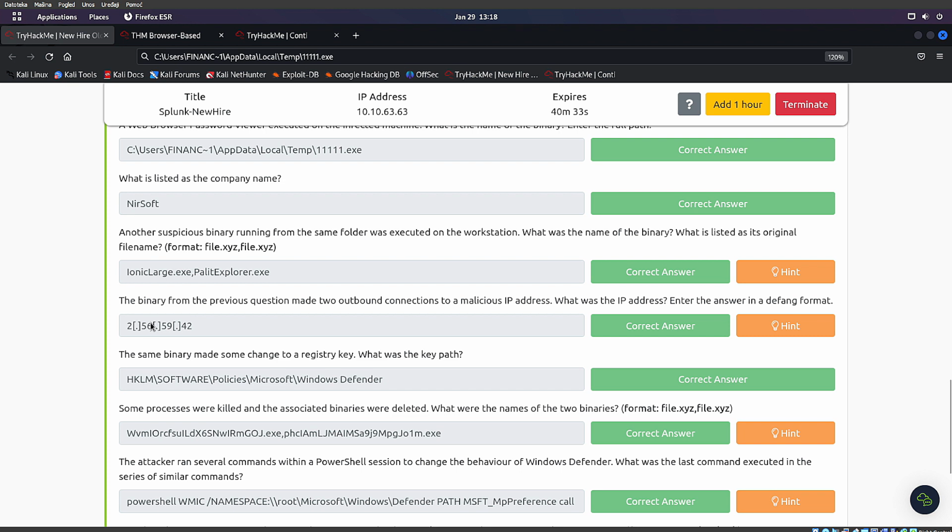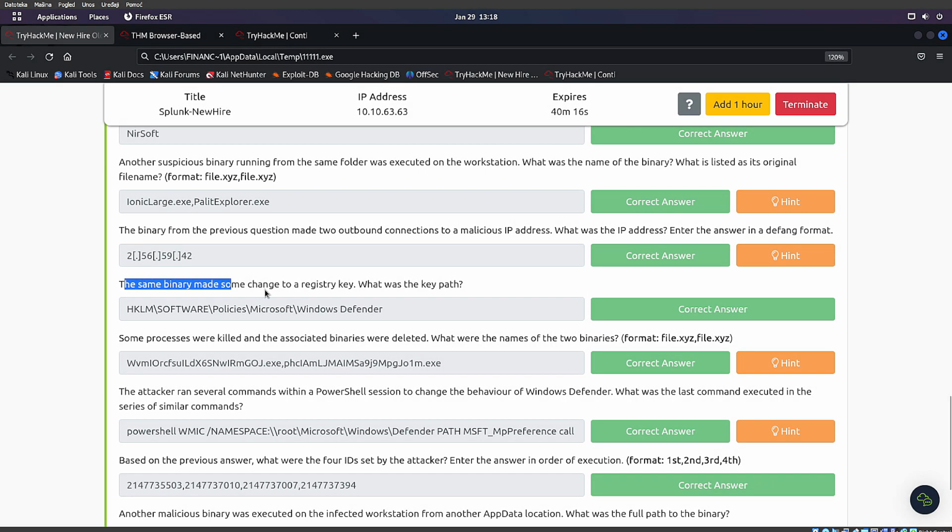This means we want to just put these braces or brackets, I don't know what they're called, just to make sure that it doesn't get detected by any systems and that it's safer. So you would put this on a phishing URL or something if you don't want the person to get phished accidentally. So anyways, the same binary made some changes to a registry key. What is the key path?